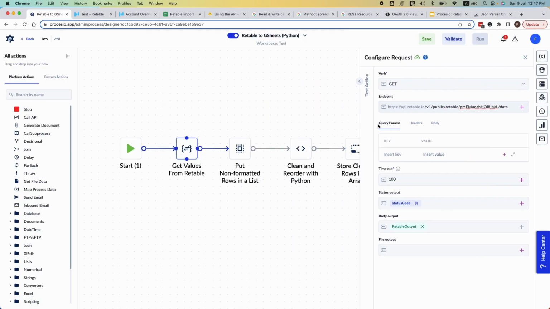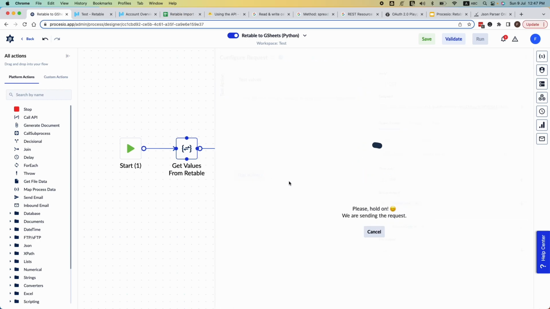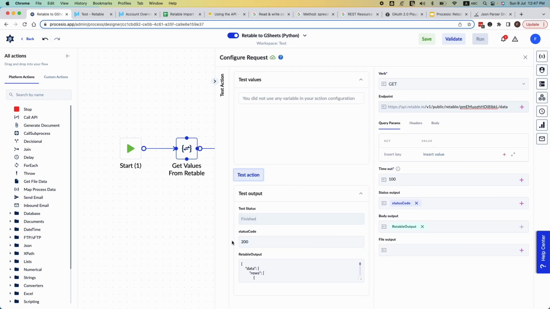And that's all. Now we are able to test our action and see if we are receiving any data. So you can click on the test action button. It will run and get the response. Okay, so we see that we receive a 200 status code, it is working, and we receive some data. Note that we have received the response of Retable in our Retable output variable.